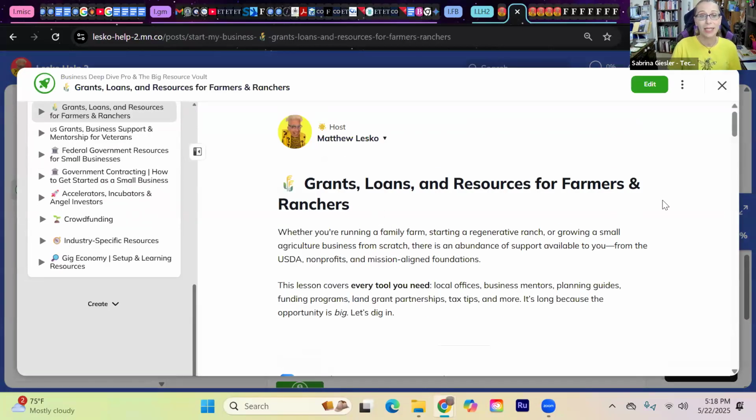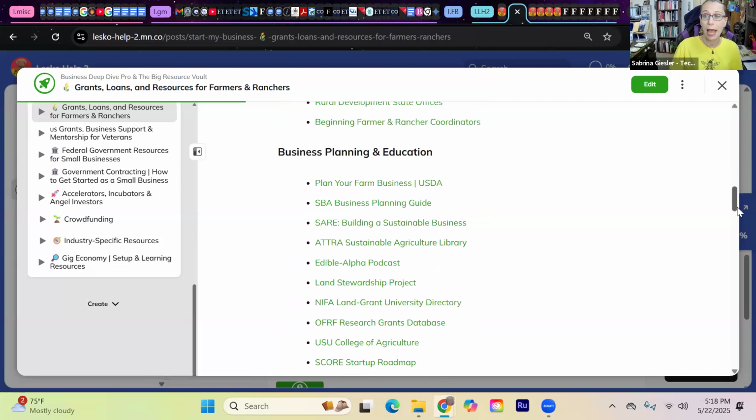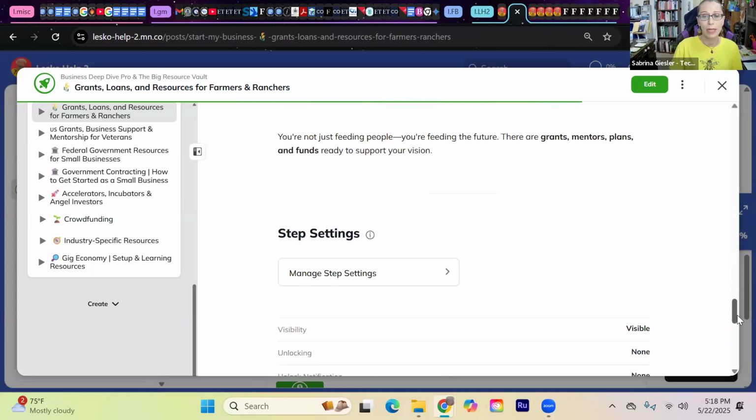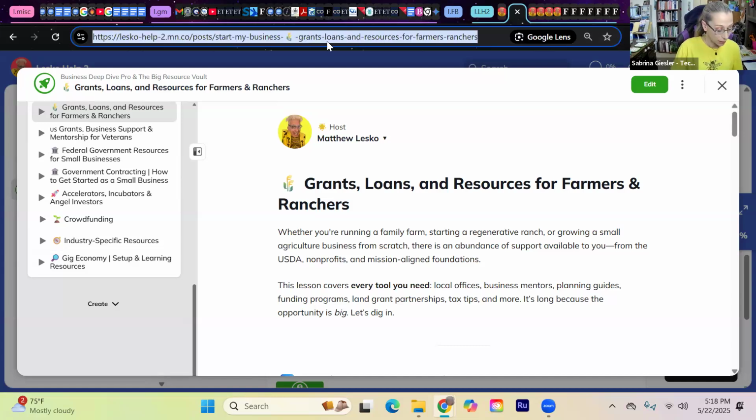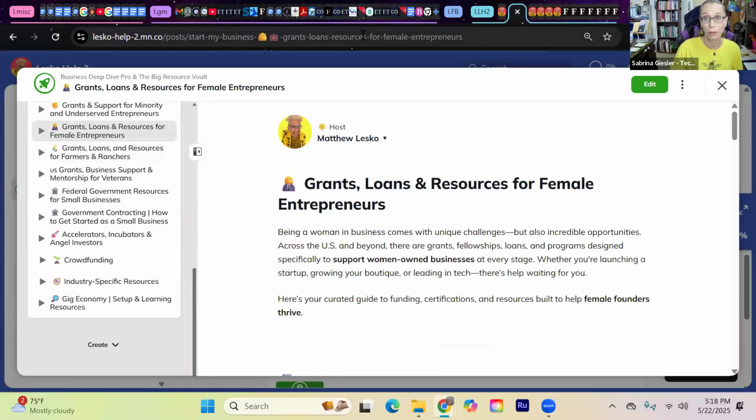And this is, other than the gig economy, which you see down here at the bottom, I believe this is our longest piece because there are just that many resources out there in the agricultural world. I do think maybe the industry specific is a little bit longer. So it's probably gig economy, industry specific, and then grants, loans, and resources for farmers and ranchers. There's a tremendous amount out there for you. So let's grab this one, and then we will also grab the one for female entrepreneurs for you.